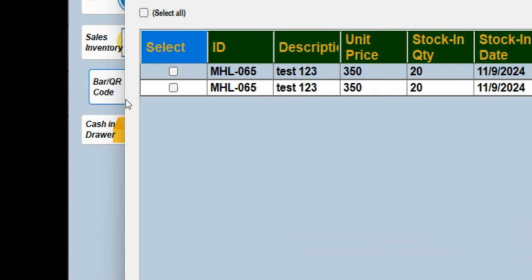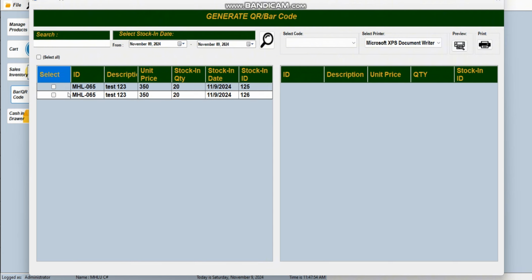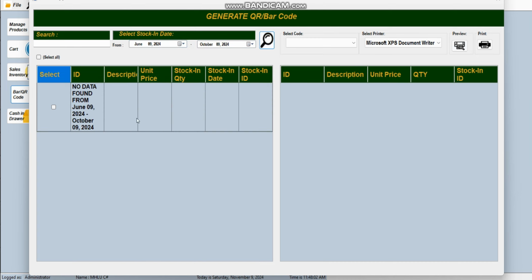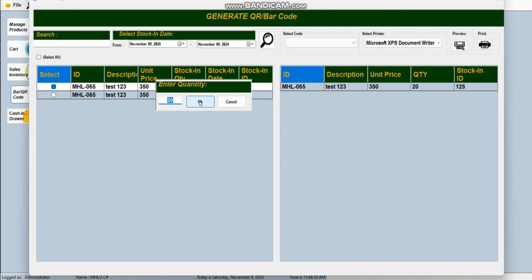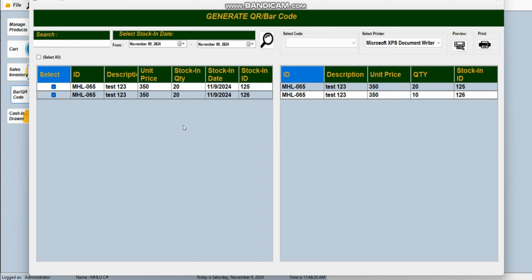Let's proceed to barcode and QR code generator. In the barcode and QR code generator, you can select a date on when you stocked the product or item. You can select barcode or QR code, and select printer that is already installed in your system.